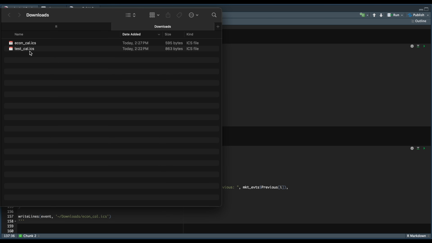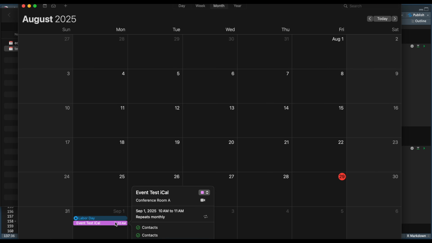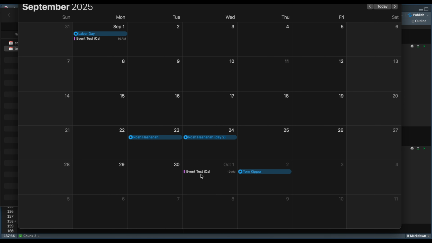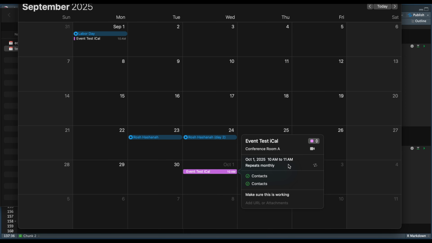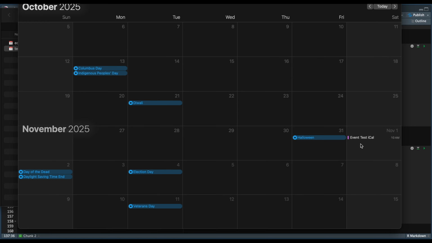So if I double click on the testcal, it should open up on iCalendar. So I'm just going to go ahead and click OK. And now it's added a new event. Since this is recurring, we should check the following month. Here, if I scroll down, we have another event, test iCal, showing the proper formatting. And if we go to November 1st, which should be our final one, we do see it here.